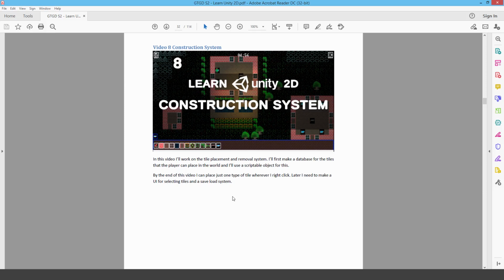So basically we're going to set up the foundation for our construction system. By the end of the video we'll be able to place at least one type of tile in the world and start building with that. This one's going to be quite a bit of coding, so let's jump into Unity.